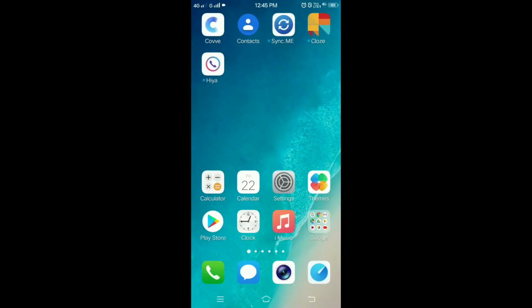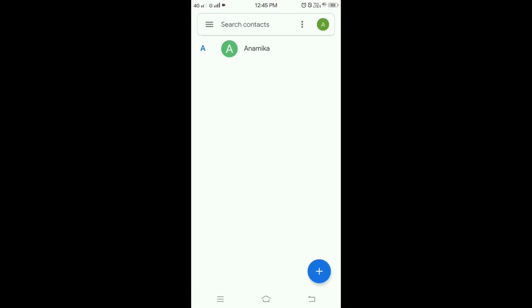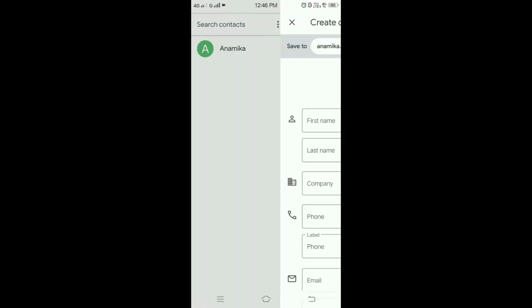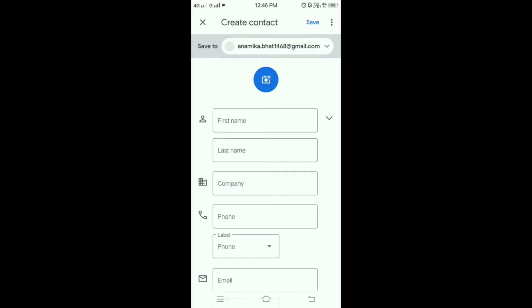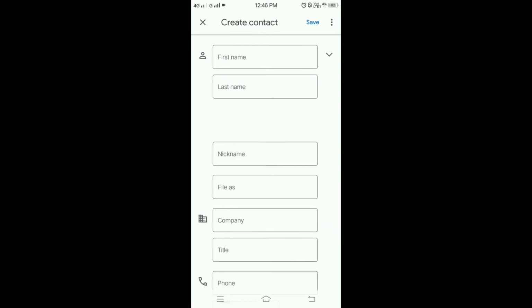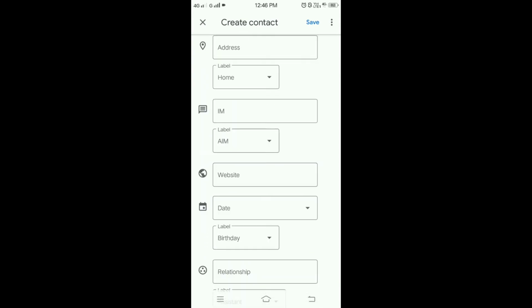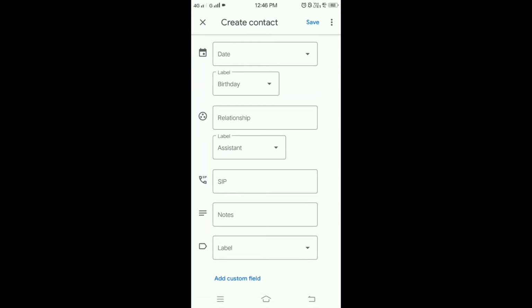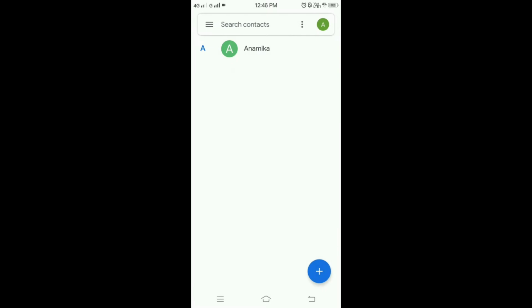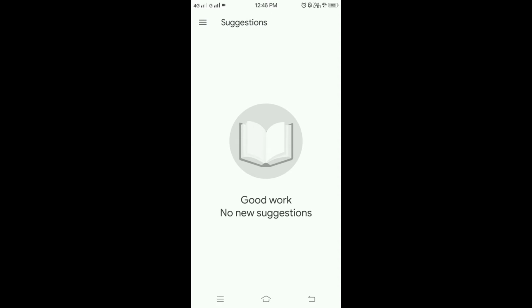Second application is Contacts. It is an application by Google. Click on Contacts application. It helps to easily add contacts and edit information like phone number, emails and photos and many more. Here you can see that, and also you can have more fields. It is a very systematic application. You will also get suggestions for adding new contacts, cleaning up duplicates and more. Here you can see suggestions.